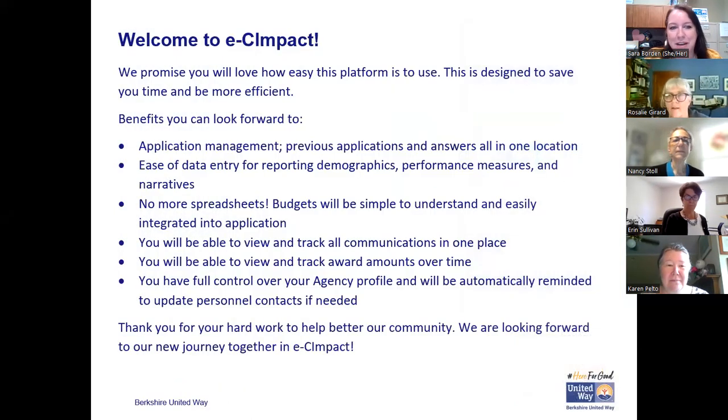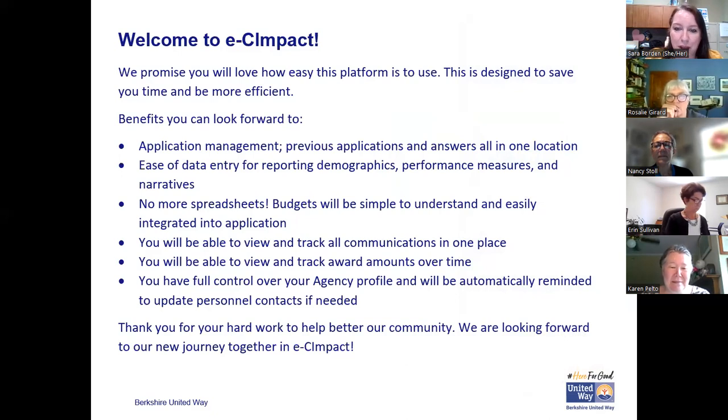So just another welcome and a reminder of some of the benefits that you're going to see in this portal. It's going to be a lot easier to do applications and RFP processes because we'll have your previous applications and answers all in one location. The data entry for reporting demographics, performance measures, and narratives should be streamlined. There will be no more spreadsheets, yay, for budgets. They will all be included in this platform as one form and easily linkable. And you're going to be able to see all your communications in one place and track your awards over time.